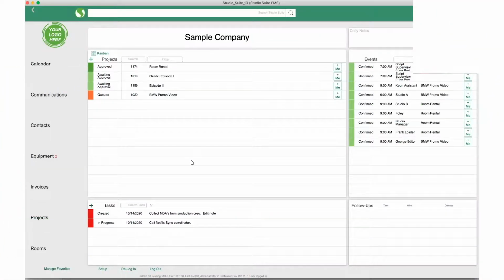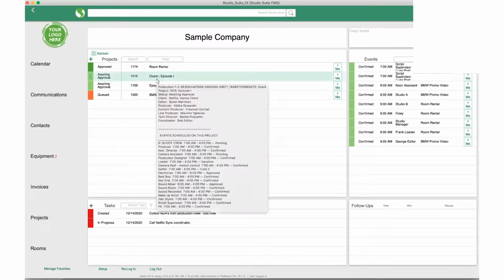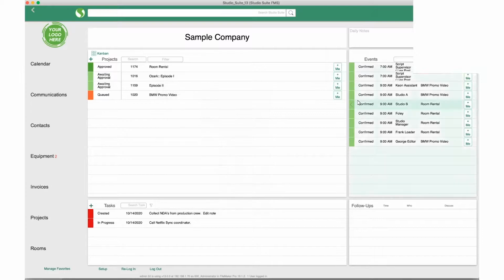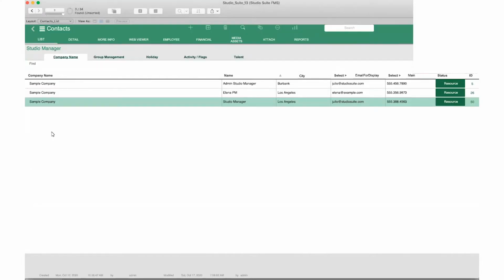So here we are again, and this is the home interface in Studio Suite. We have the projects that are happening today, events associated with those projects, tasks, and follow-ups on the bottom. And today we're talking about the CRM aspect in Studio Suite. So for that, we're going to show our contacts module. First of all, this is where you would see your list of resources.